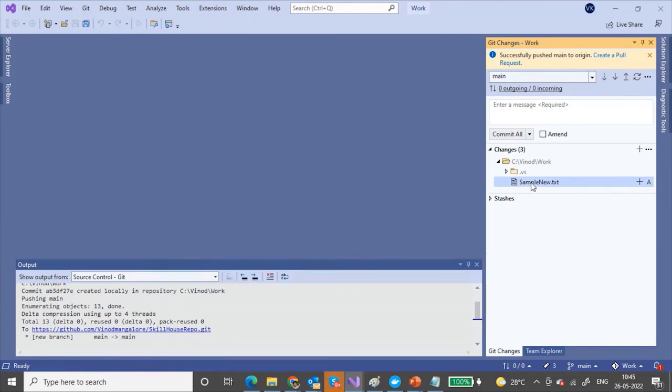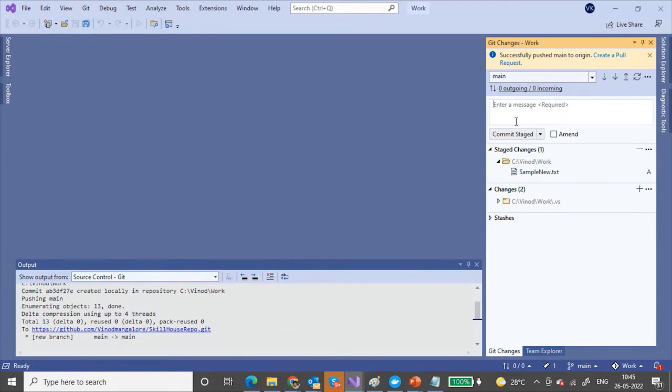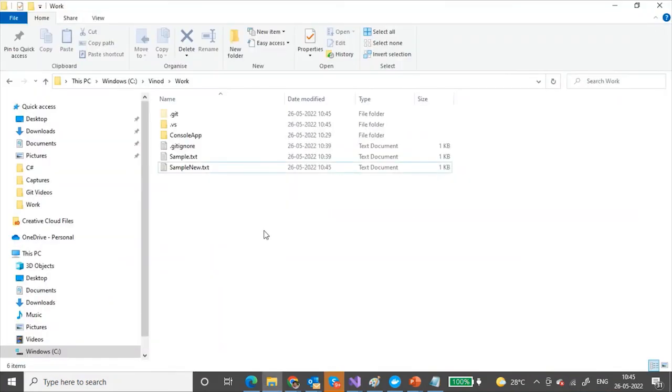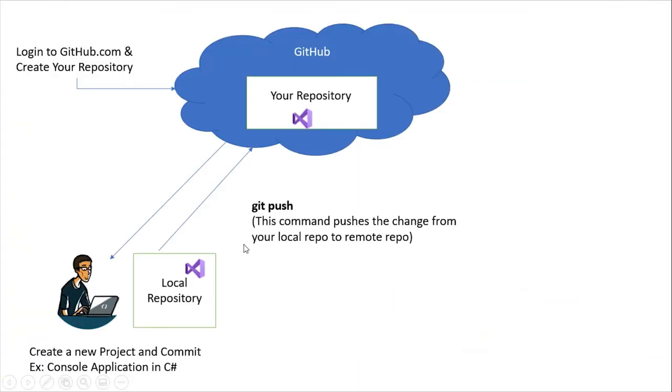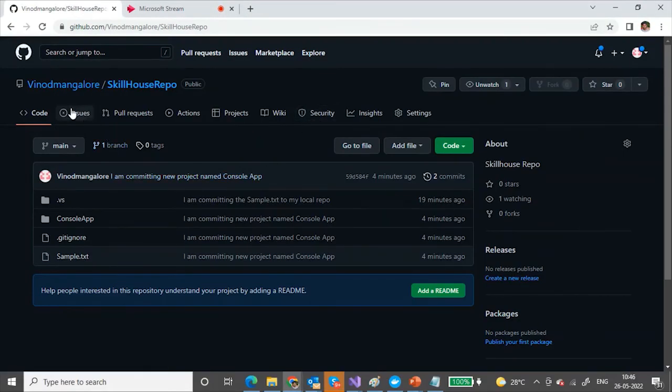Do you want to stage this and commit this sample new text? Yes. So first I stage this for the commit, and then say I committed a new file named sample new.txt. Commit the staged. Now what is updated? Your local repository is updated. But does that file exist in your remote repository yet?